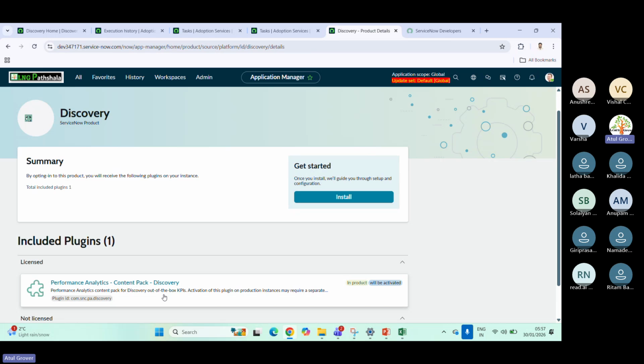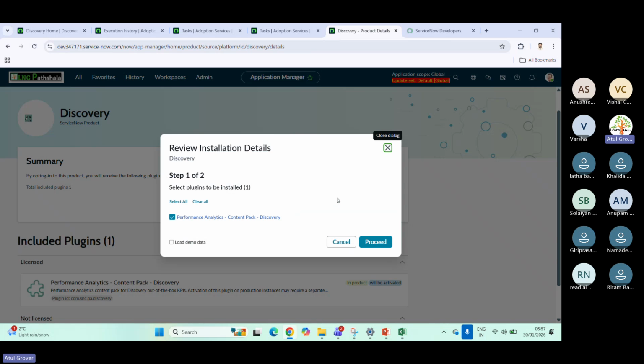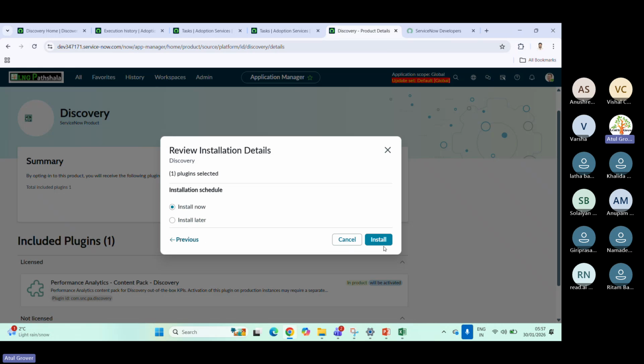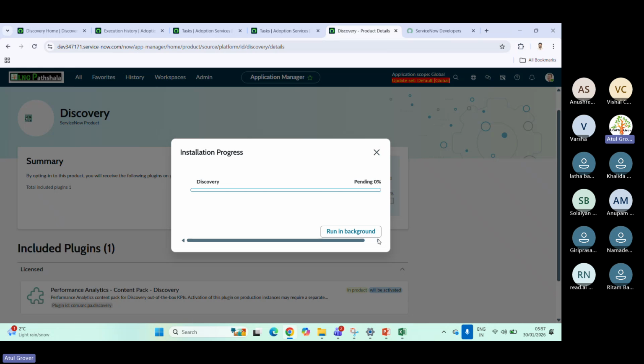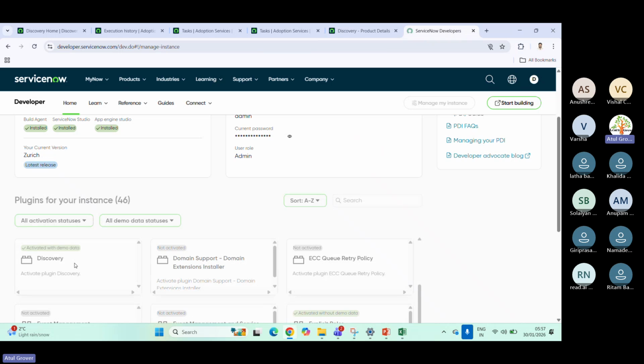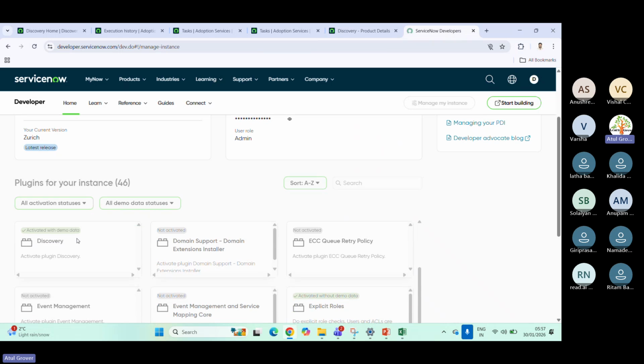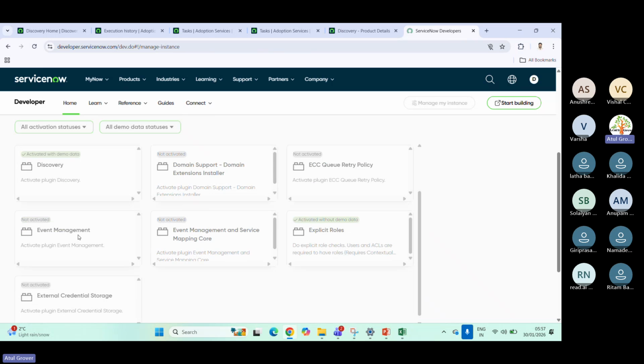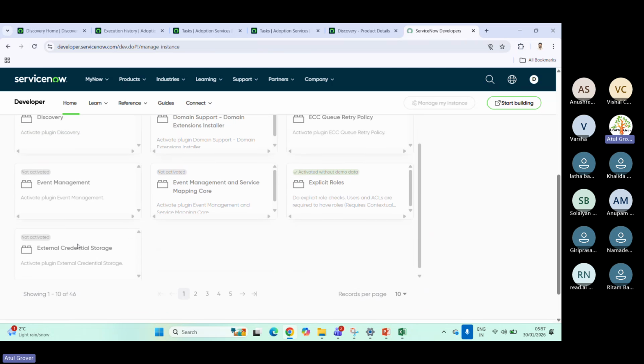It's saying only one thing: Discovery out of the box KPI. This plugin will only give me the KPI. Let me install that as well. In the PDI, I can install anything that is available. But if you want to know a lot about this, then you have to go to this particular section only. Event management will be coming from here itself.